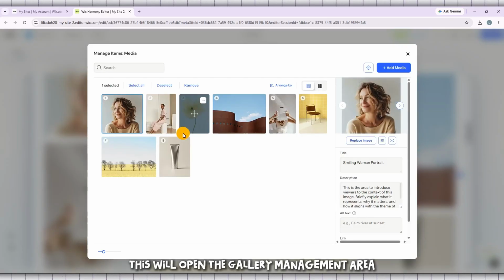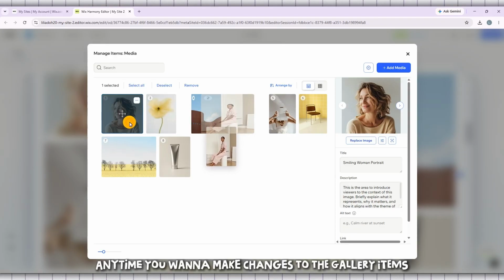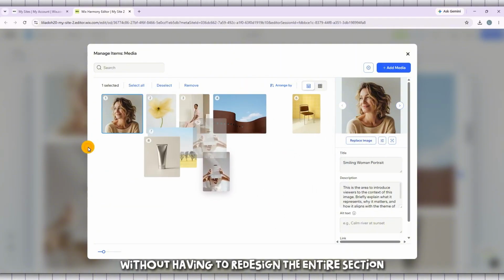This will open the gallery management area, where you can control the images inside it. This is the main place you'll use anytime you want to make changes to the gallery items. From here, you can manage the existing images and add new media without having to redesign the entire section.